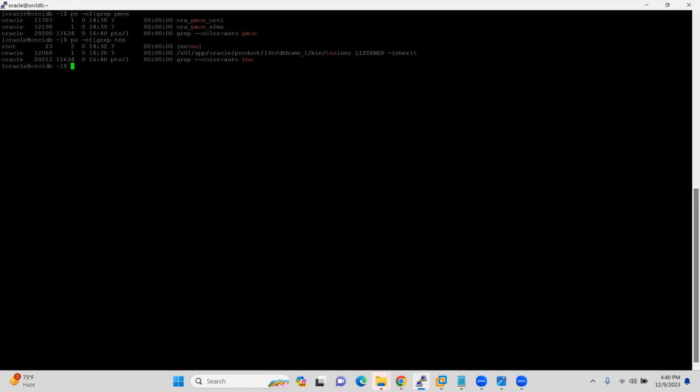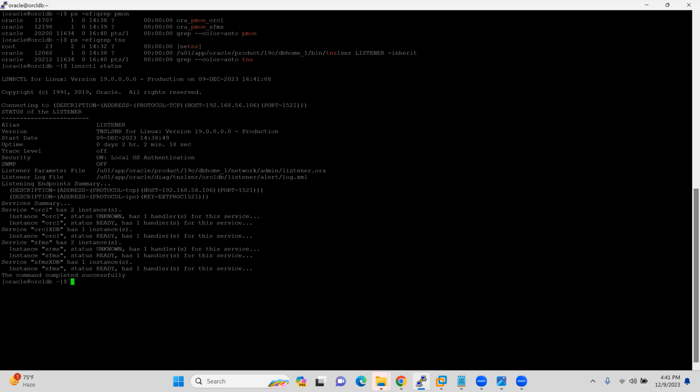So here my two DBs are running on the server. Here you can see the ORCL and SFMS databases running on the server. And this is the listener running on the server. Here you can check the listener status. Here you can see the SFMS and ORCL services are running in the listener.